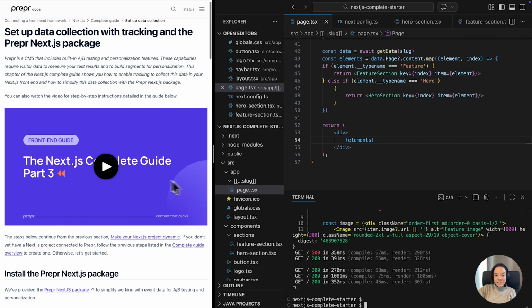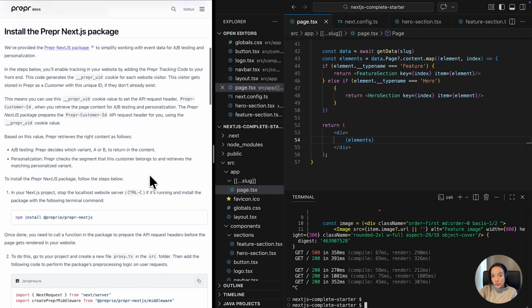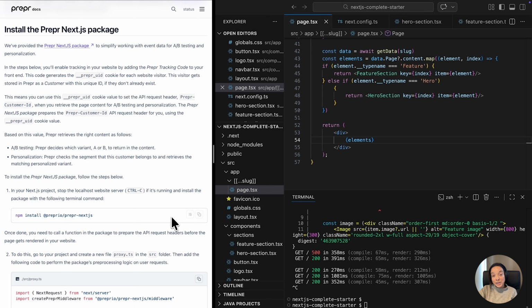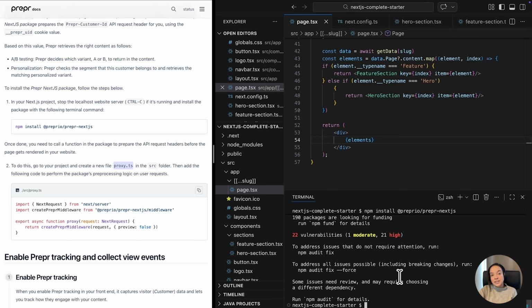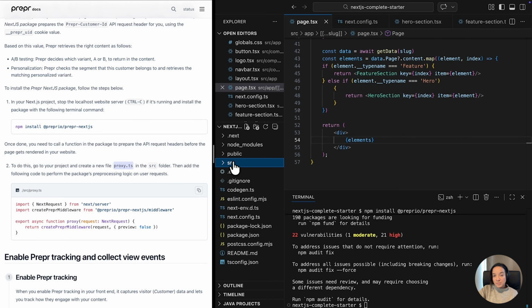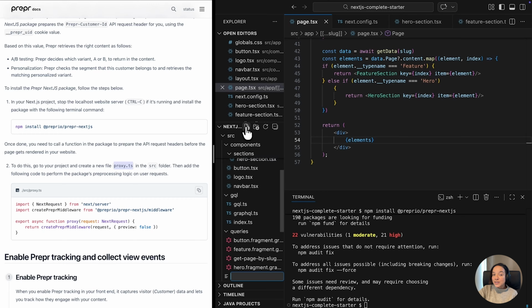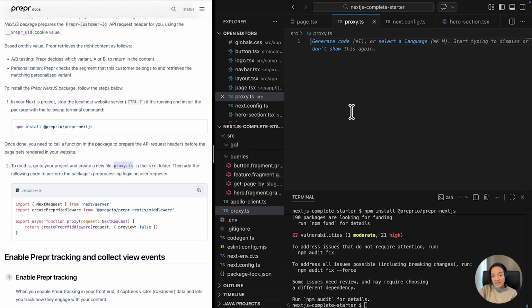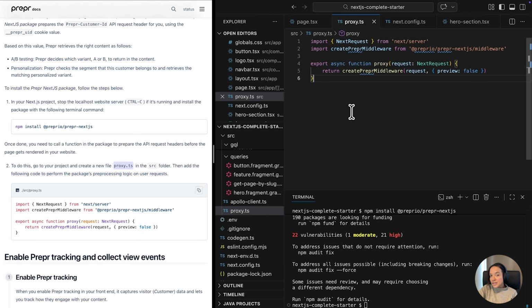So let's get started. As I mentioned before, I'm simply installing the Prepr Next.js package to prepare for A/B testing and personalization. So first install the package with this command. Later, when we fetch content for A/B testing and personalization, we'll need to set headers in the API request for those. This package has a function that prepares those headers for you. So I'm creating a middleware script to call this function on the server side. This function does a few things, one of which is to prepare the API request headers for you.